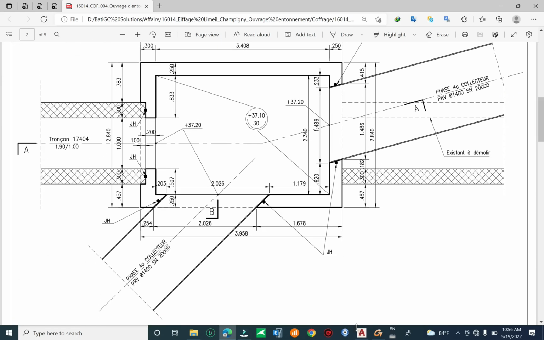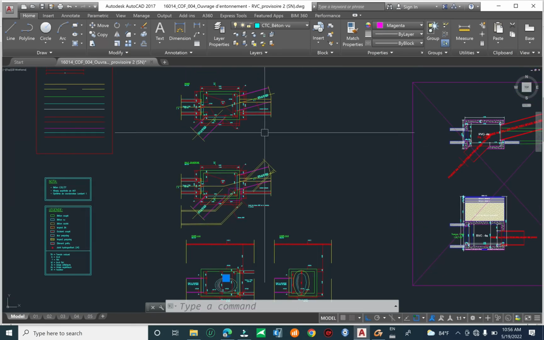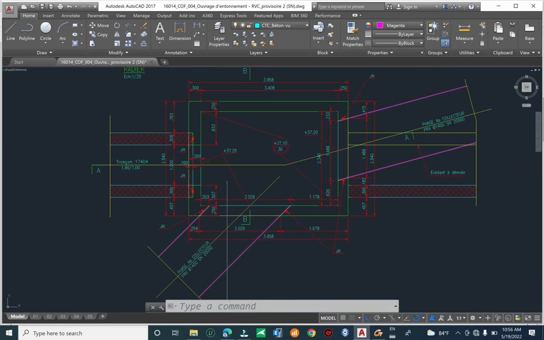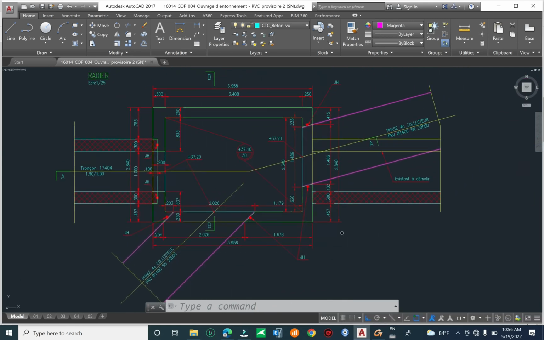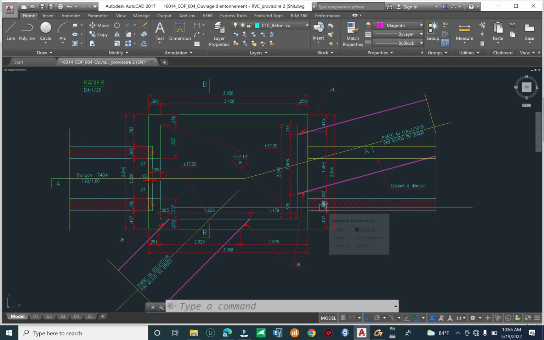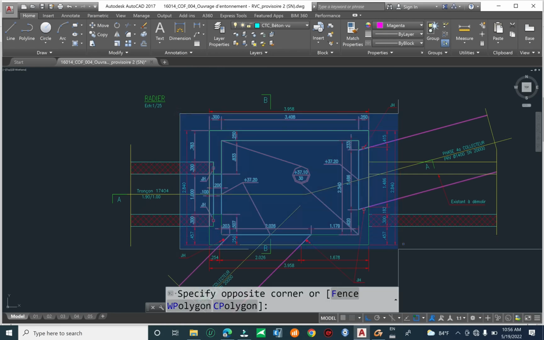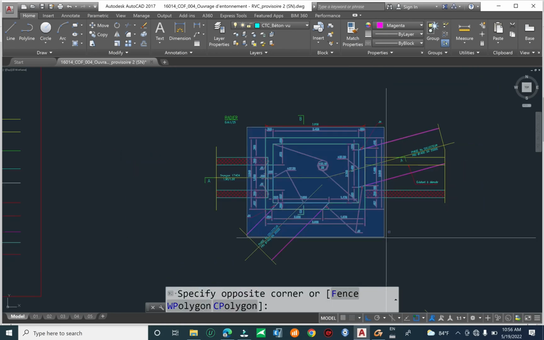Now let's start from the top view. Open the drawing. Okay, our drawing is in metric. In metric the unit in drawing. So let's start copy, and now we need this for the framework. Okay, I copy it.